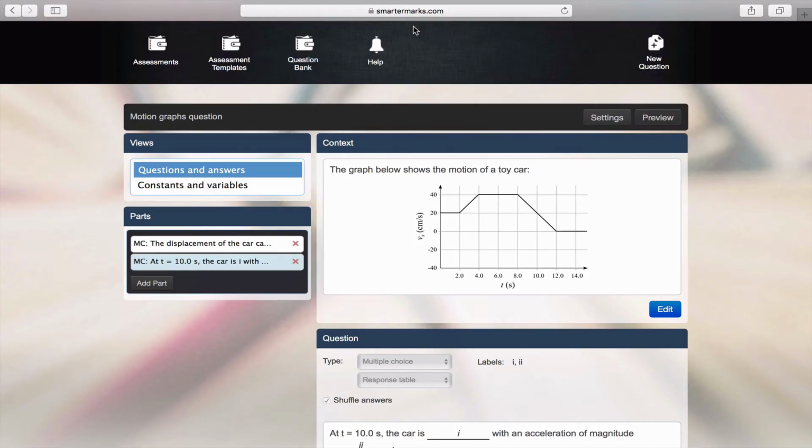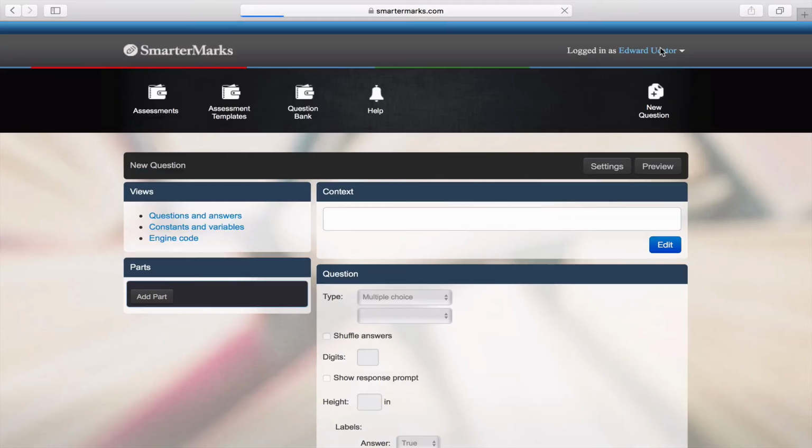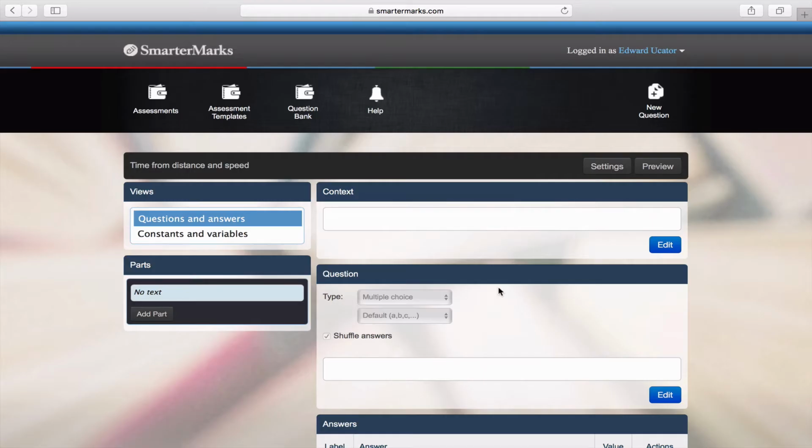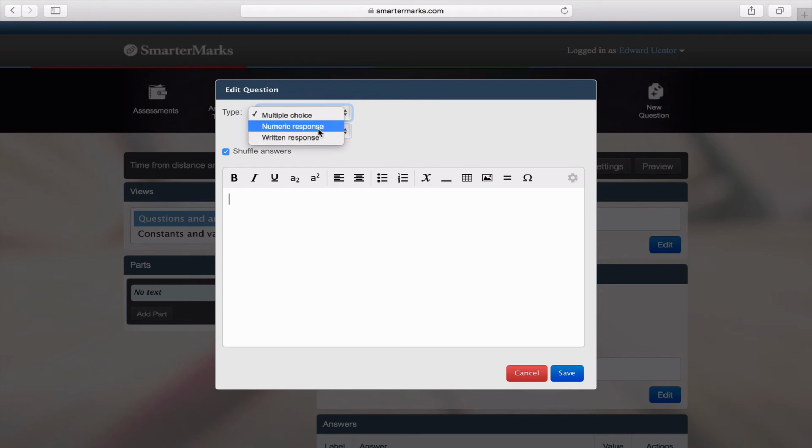I'm going to build one more question before I move on to building an assessment, so I'll click New Question at the top of the page. We'll make this one a simple numeric response question. There are lots of options here that'll be familiar to those who have been using numeric response questions on our response forms, but the most important options are on the left.